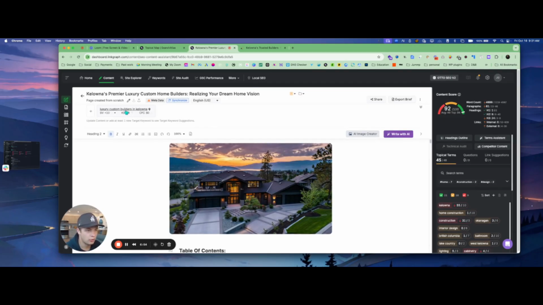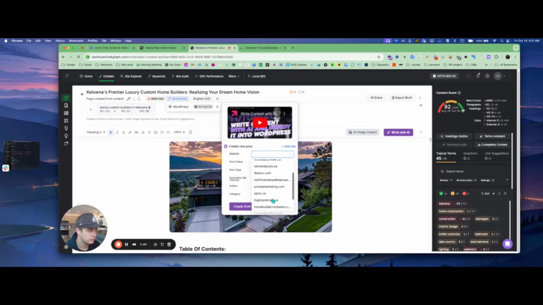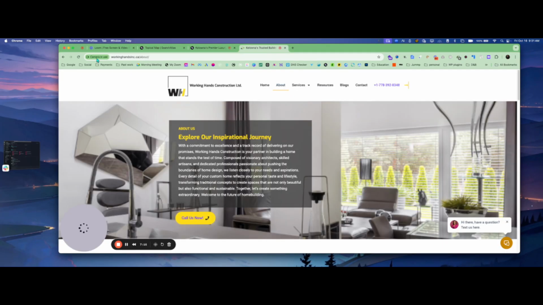So now how we're going to post it is through that plugin that we added onto the site that I mentioned at the start. We're going to sync this to WordPress. So you're going to hit synchronize. We're going to go to the website and we are going to go down to Working Hands Construction, which is not on here. So I'm going to go add it. So we're going to go Working Hands and go through Hostinger. Give me one moment.